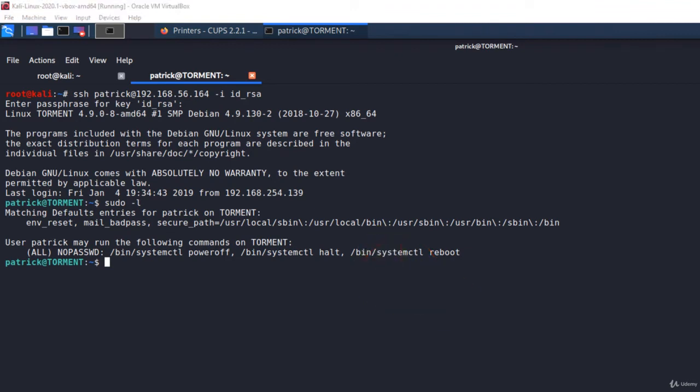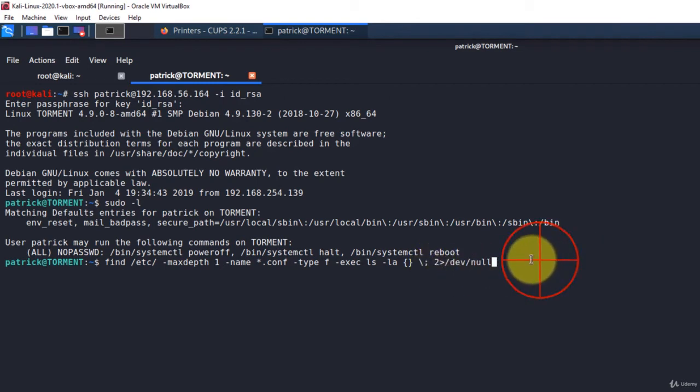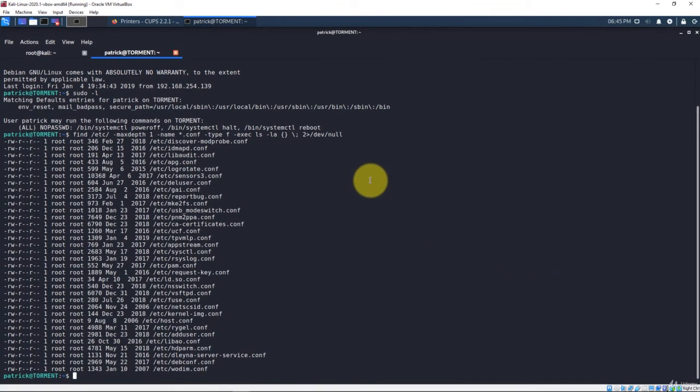Try to enumerate some configuration files. Let me see. So there's a find command. I'm just going to start in the etc directory with the max depth of 1, searching for files with the .conf extension. So right here, 2> standard error is going to be redirected to /dev/null, which is the null device, so we don't see the errors for a nice clean output. All right, so pretty exhaustive list.